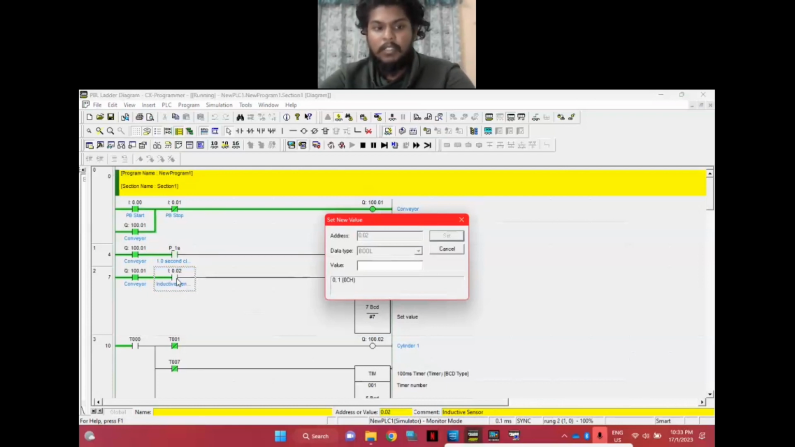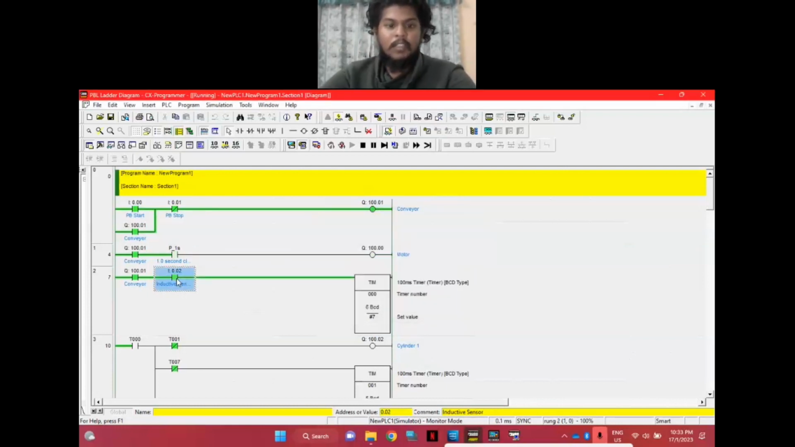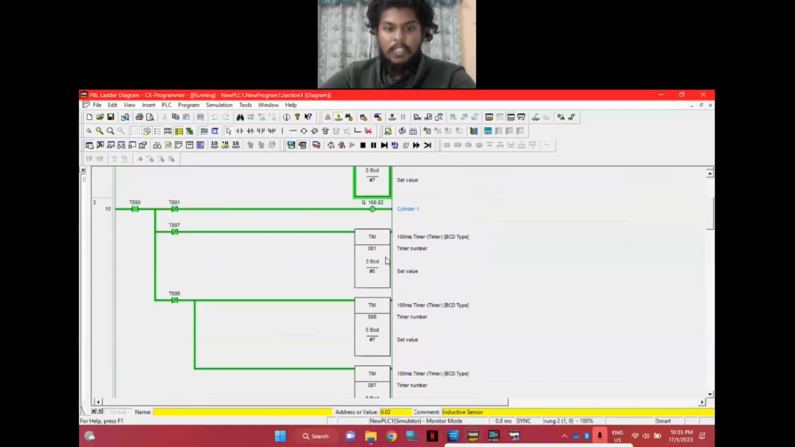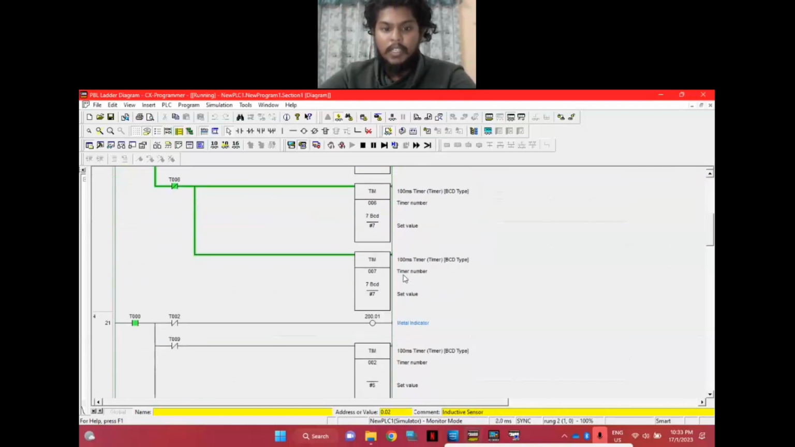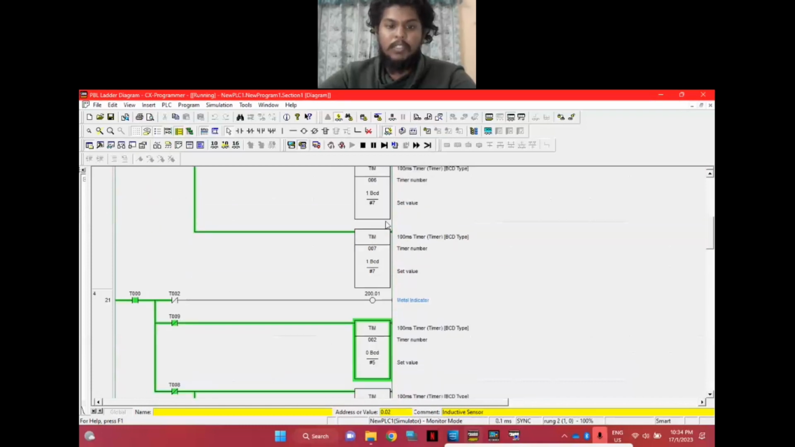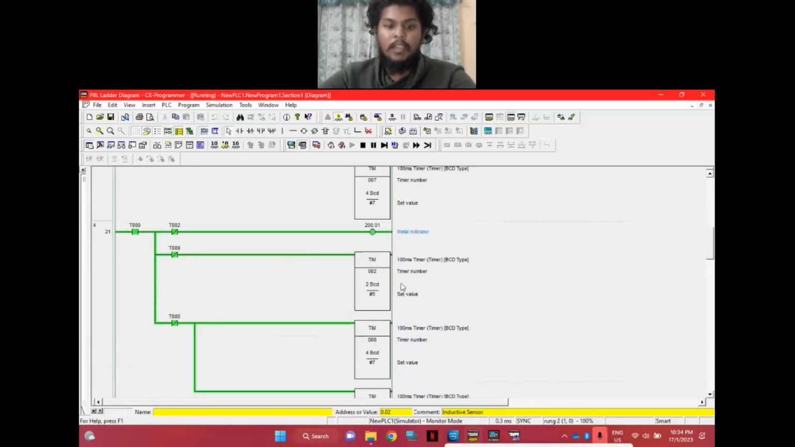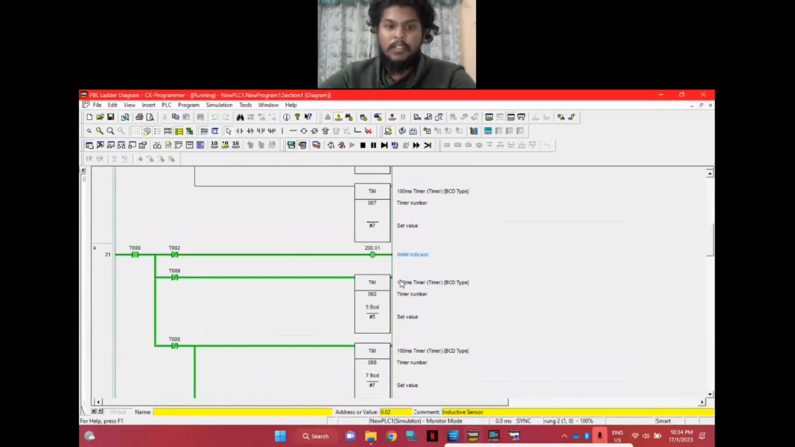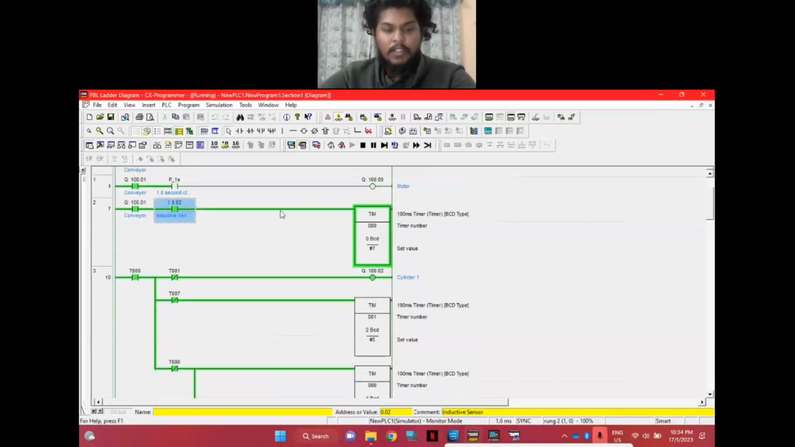So once the inductive sensor is detected, you can see the cylinder and also the metal indicator. The process is looping, so you can see that.